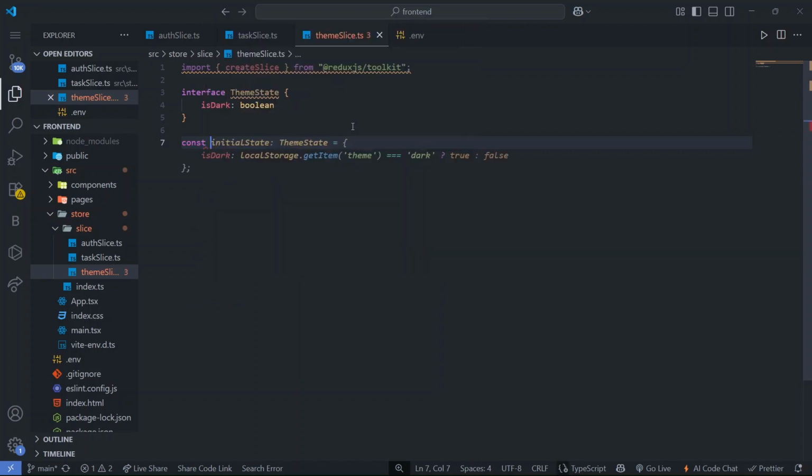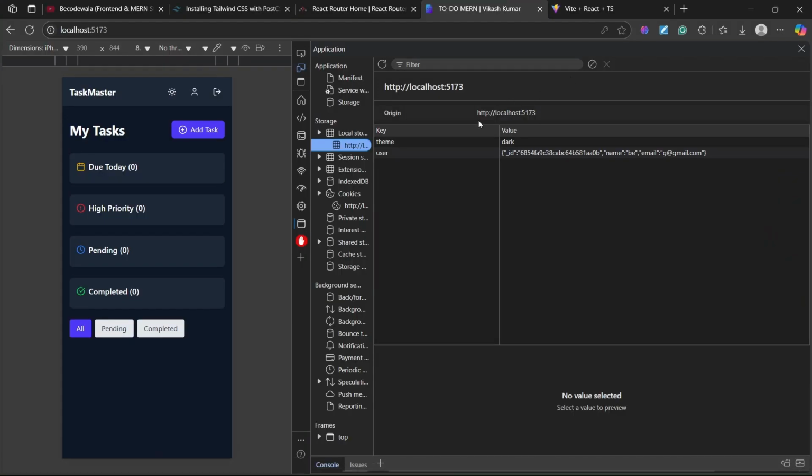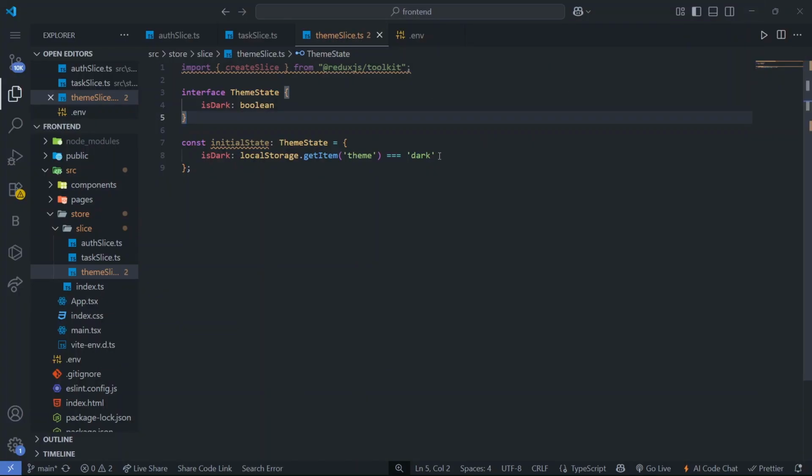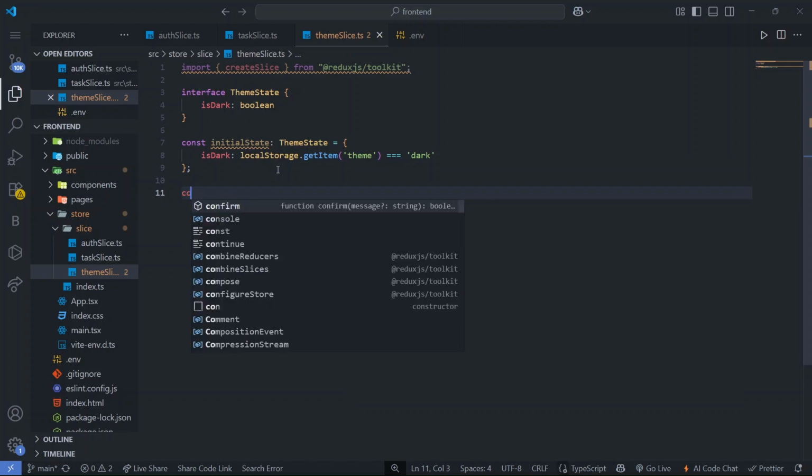So const initial state, what will be in the initial state is isDark. If localStorage.getItem theme equals dark, so theme should be dark, right? And here we can remove all these things, no need of these. So here we can just type initial state, isDark, localStorage theme equal to the theme that we stored here. I'll show you the theme. You can see that it is dark, so here it will get from there, so it will show the dark mode.